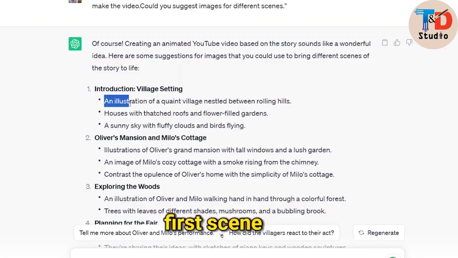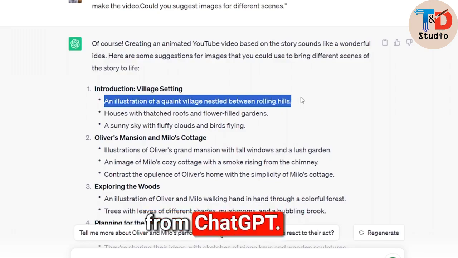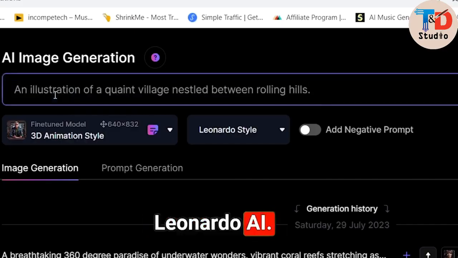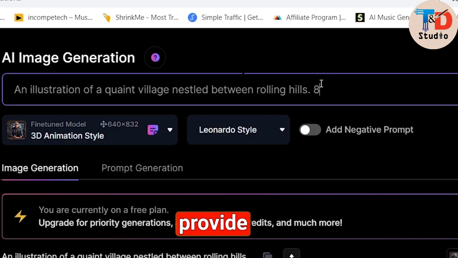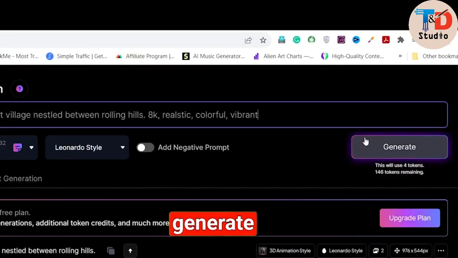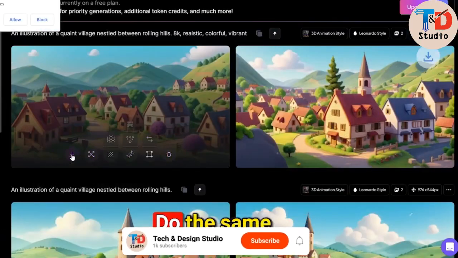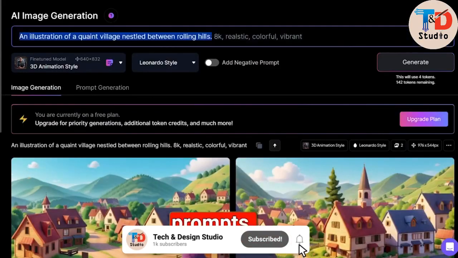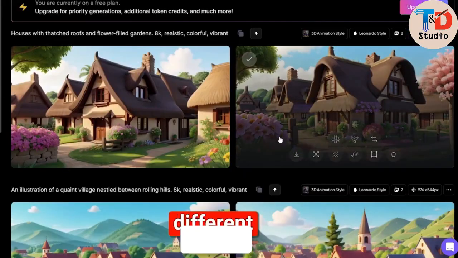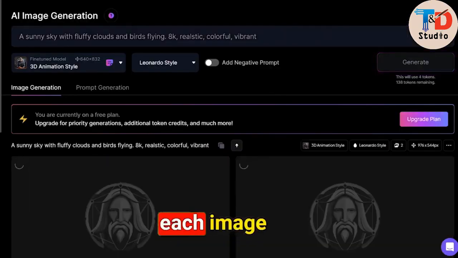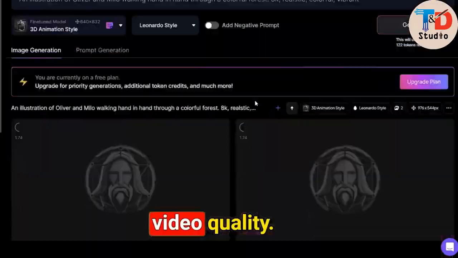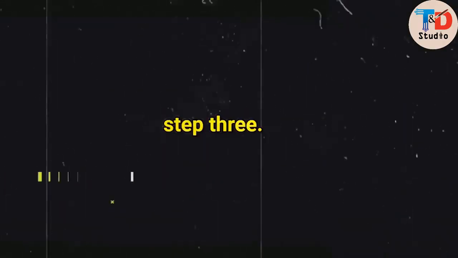Perfect. Now copy the first scene from ChatGPT and paste it in Leonardo AI. Before generating, provide additional instructions to get better results and make a powerful prompt. Click on generate, and voila, the image is generated. You can download it. Do the same for the second and third prompts. Ensure that you use different animation styles for each image to maintain video quality. Now let's move on to step 3.